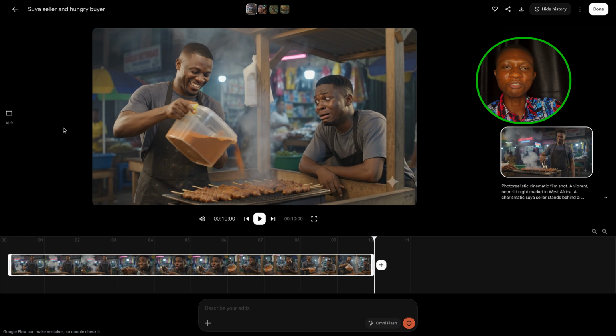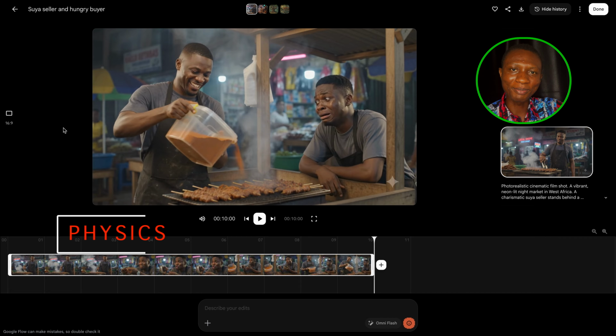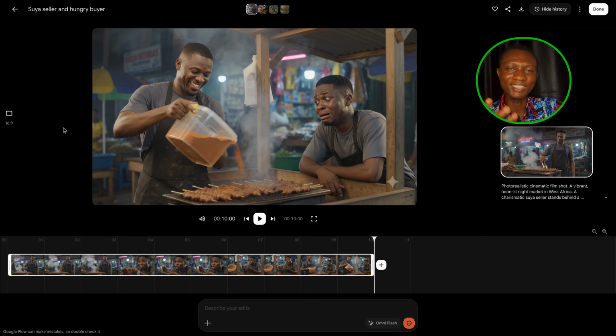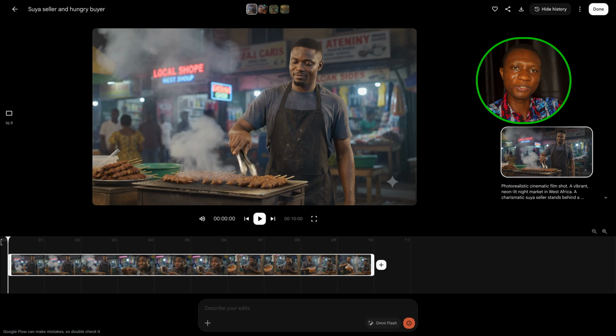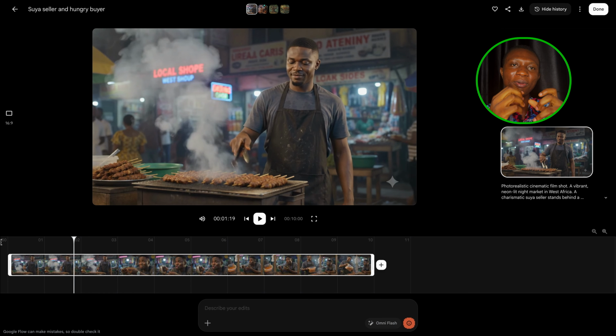Now to the things that I think Flow should improve on. First is physics is still a problem. The interaction between objects is still an issue. Let's just pay attention to this particular scene that I recently played. I want you to pay attention to the watch, where the buyer is trying to give the watch to the malam or the seller.